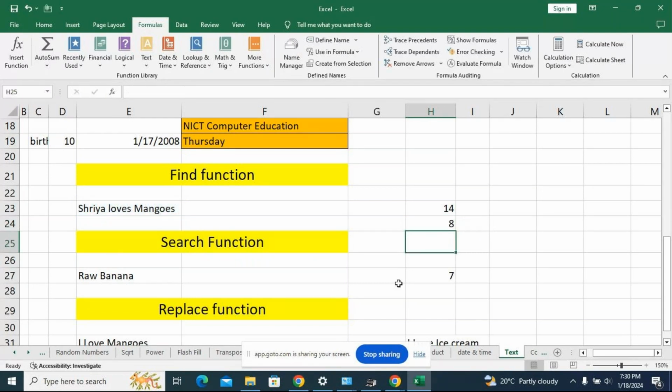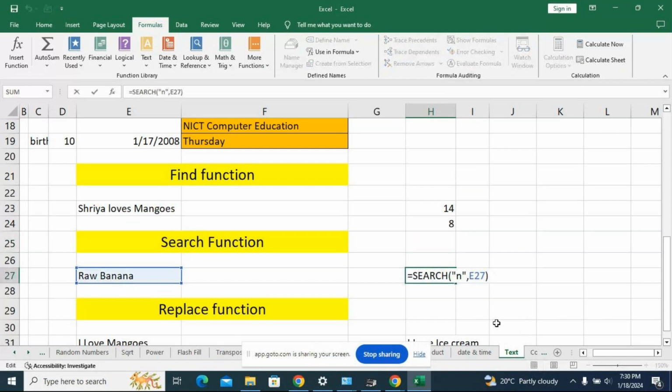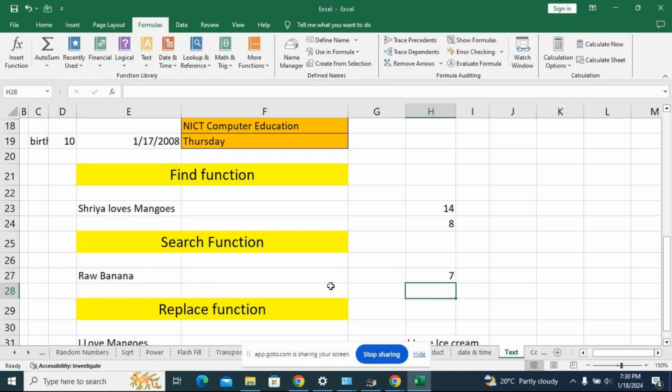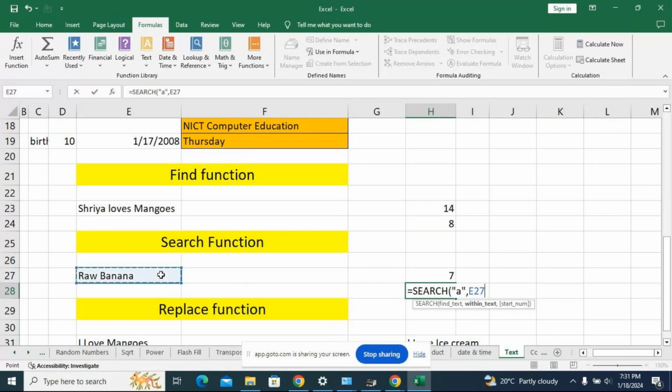Now the search function. In the search function, I wanted to find where the letter N occurs. Here you can see there are 2 N's, but still the first one is in the 7th character. I'll give equals search, open the bracket. So I wanted to find A. As you can see, we have multiple A's, but Excel will go for the first one, that is A appearing for the first time in the 2nd character. I have to make the search in this particular cell. Close the bracket, enter.